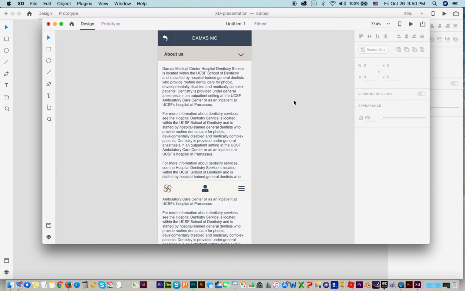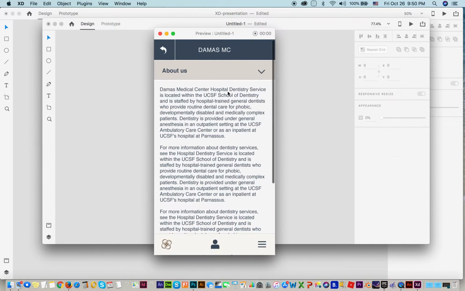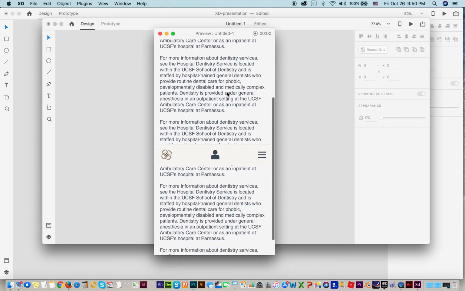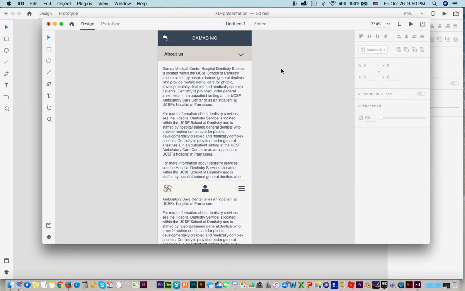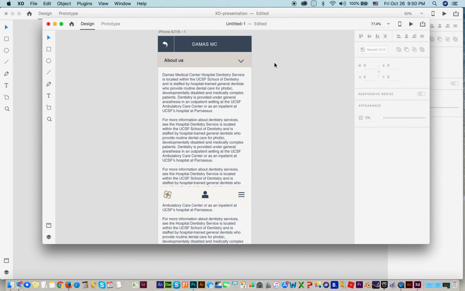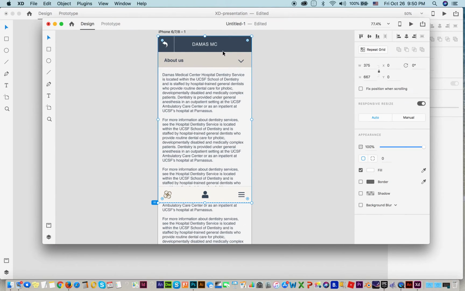And here you go. If you just select it like that and you play a preview, you will see it scroll with the page itself, which is wrong. I don't want that. I want the menu to be fixed. So all you have to do is press this menu, and the new option here is fixed position when scrolling. Just click on it. It will make this area fixed while the other one will be scrolled.